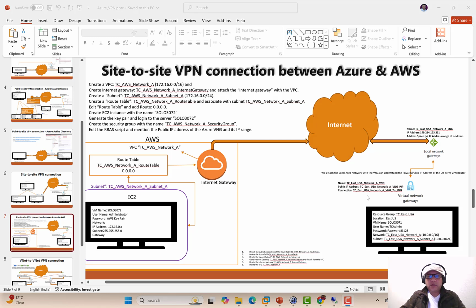So guys, now we will discuss a very interesting topic today in which we will connect Azure and AWS networks with a site-to-site VPN connection. Already we have created this virtual network, and in our virtual network in Azure we have this virtual machine with the name Solo 3071. Already our virtual network gateway is created and configured. We have our local network gateway also, but we will make some small changes in the local network gateway, and then we will create one EC2 in AWS.